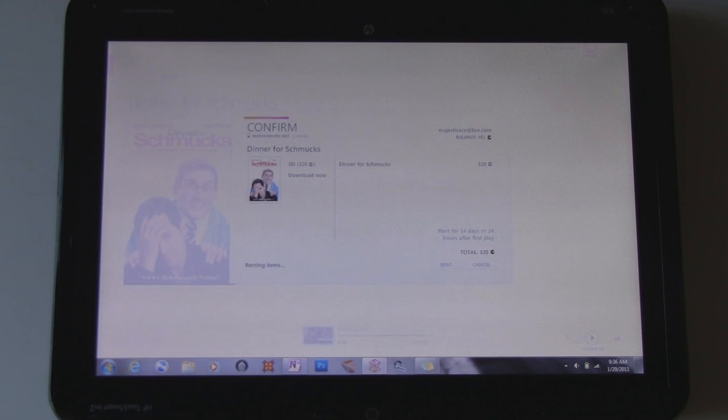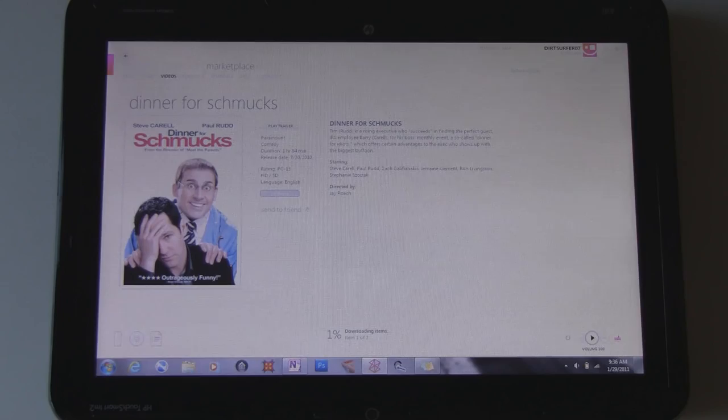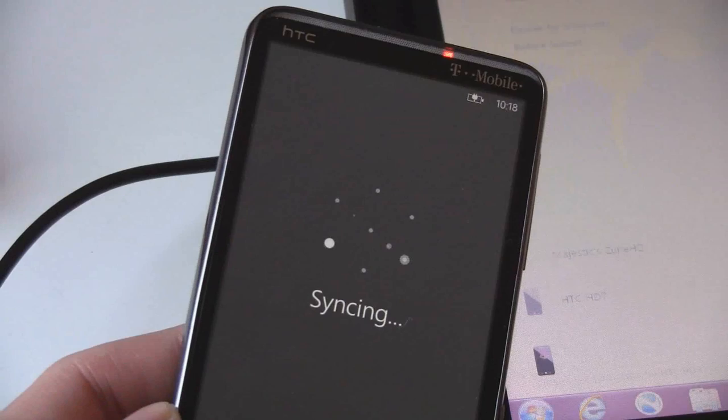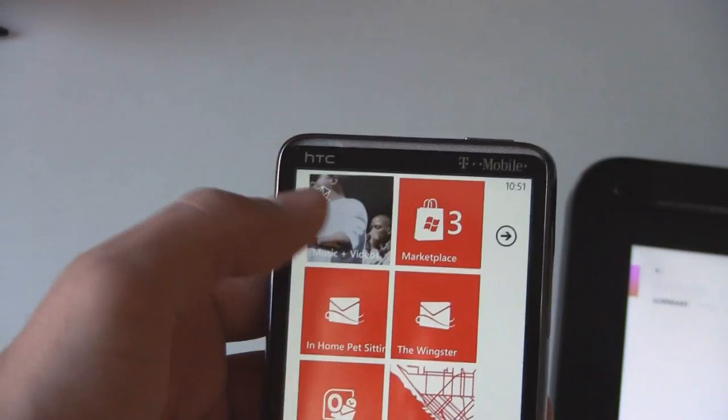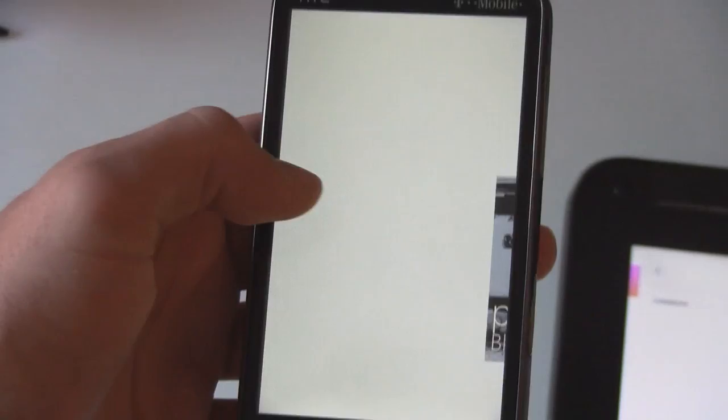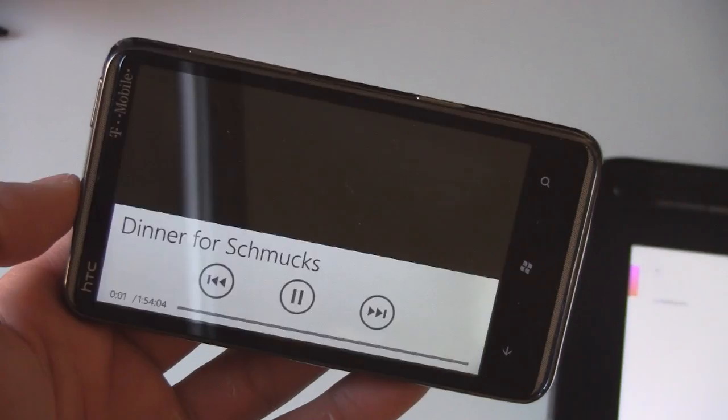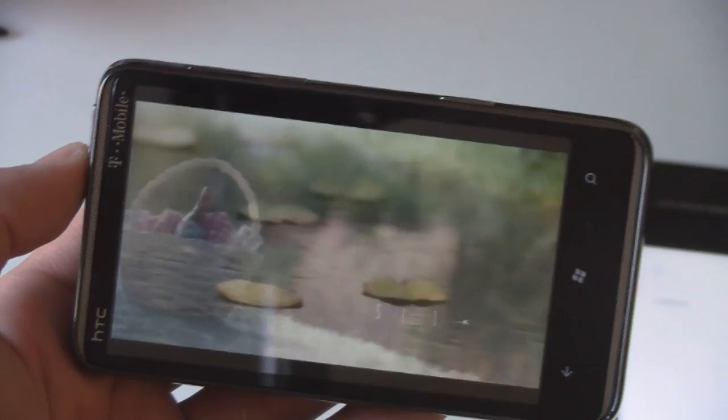But okay, we're gonna rent this on our HD7, and you just click rent, and it starts to download it, and then once it finishes downloading, you can connect your phone, and it'll synchronize to your phone, and then you'll be able to watch it. Then, you can watch your rented or purchased movie right from your phone. For standard definition video, it looks pretty good on the phone's screen because it is a small screen, so it's alright not having HD.